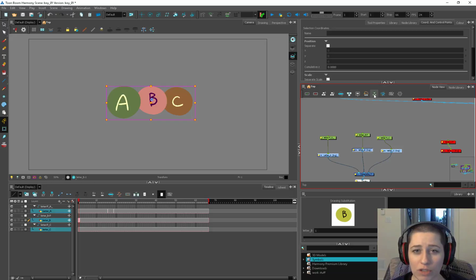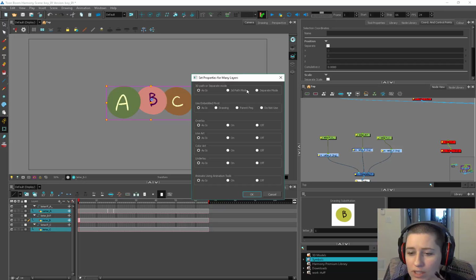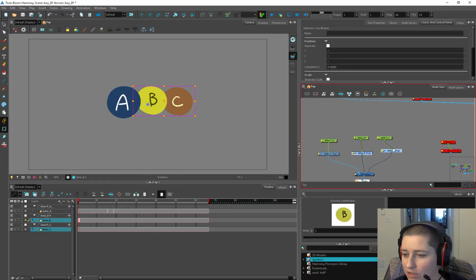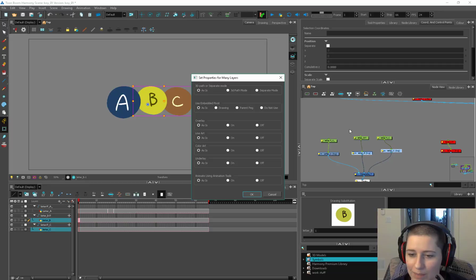If you're using an older version of Harmony, there are single tools for all these options. So you'd want to go to your animate using animation tools and turn that off for all of the drawings in your scene. Now, if we want these guys to also use the drawing pivots, we could set that up in here. Here you can see use embedded pivot, and that's exactly the same menu as in your options box. And we're going to set that to parent peg. So drawing would use the drawing pivot for that drawing if you're animating on the drawing itself.